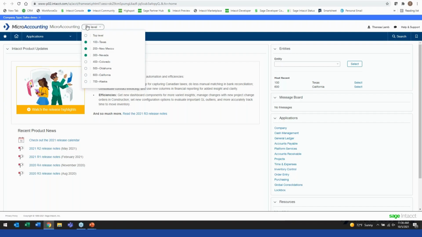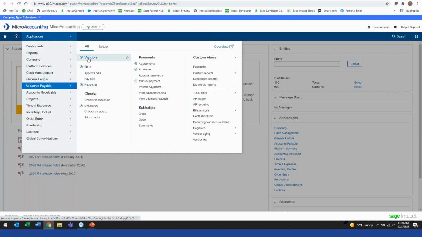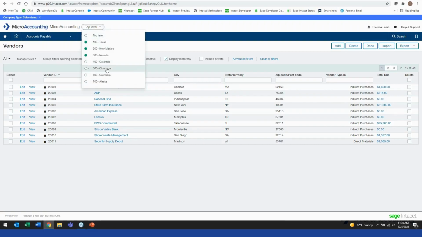What that means is when I go in and set up vendors, for example, under my accounts payable, I have my vendor list here. That vendor list is now shared across all of those companies. So if I need to go in and enter an accounts payable bill for expenses to any one of those companies or any combination of those companies, I'm able to do so. And I don't have to set that vendor up 7 times so that it's in each of those companies.